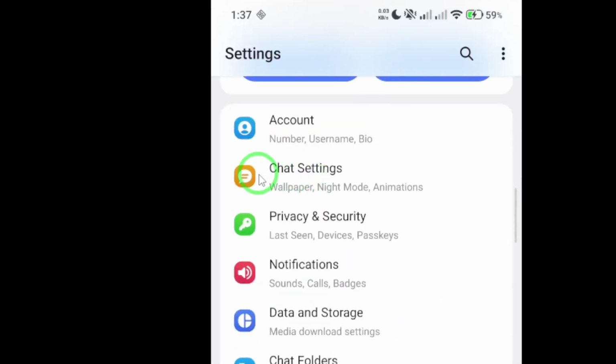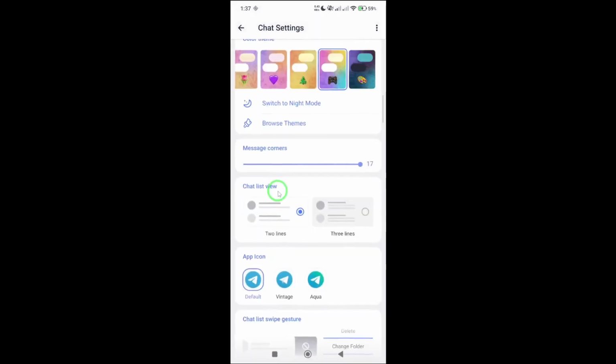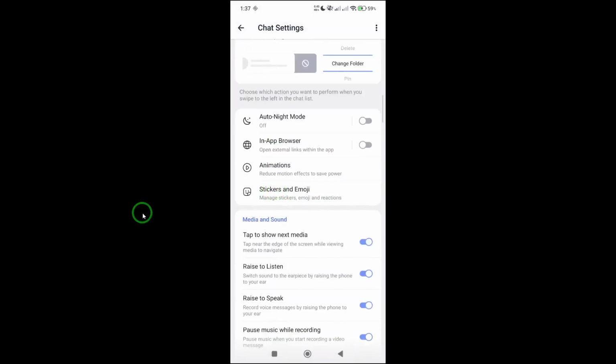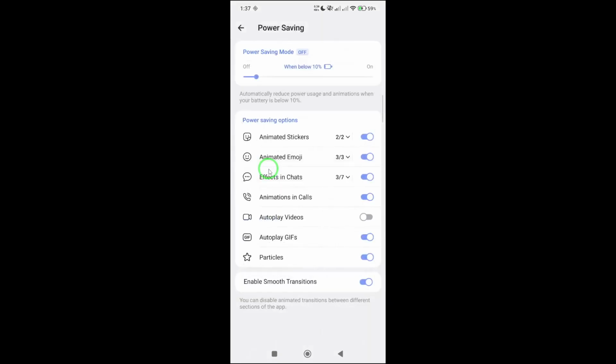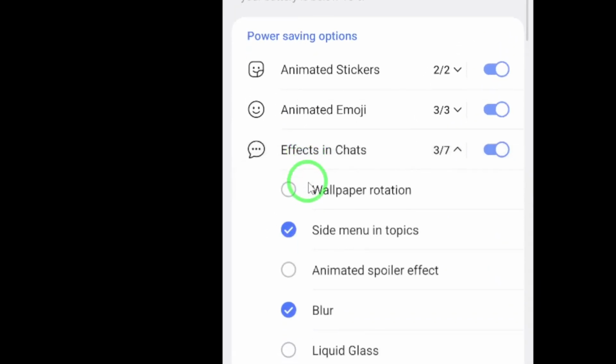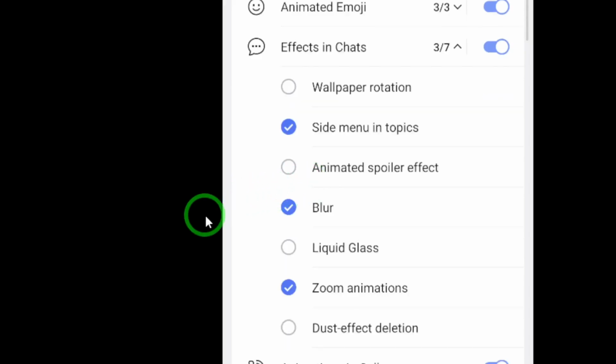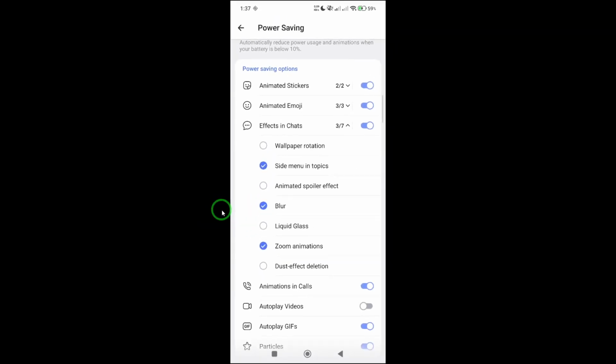Now go ahead and tap on Chat Settings. This section controls how your chats look and behave. Once you're inside Chat Settings, scroll down until you find the Animations option. Tap on it to open more visual customization settings. Under the Power Saving section, look for Effects in Chats and tap on it. This is where Telegram manages different visual effects used across conversations.